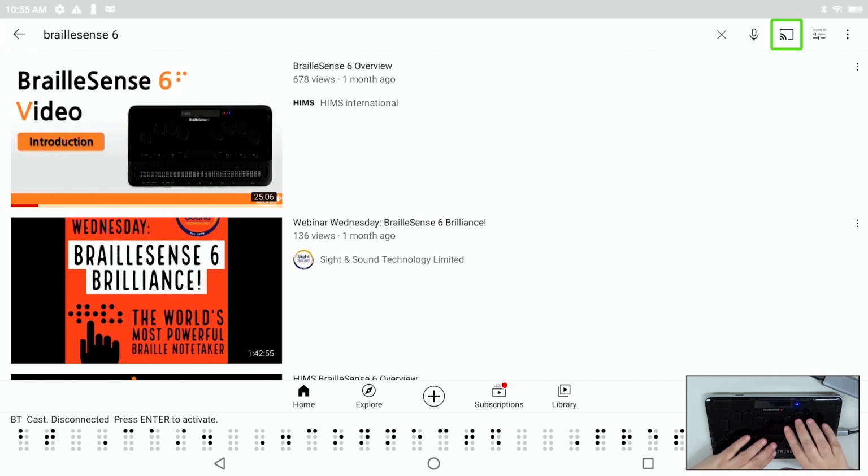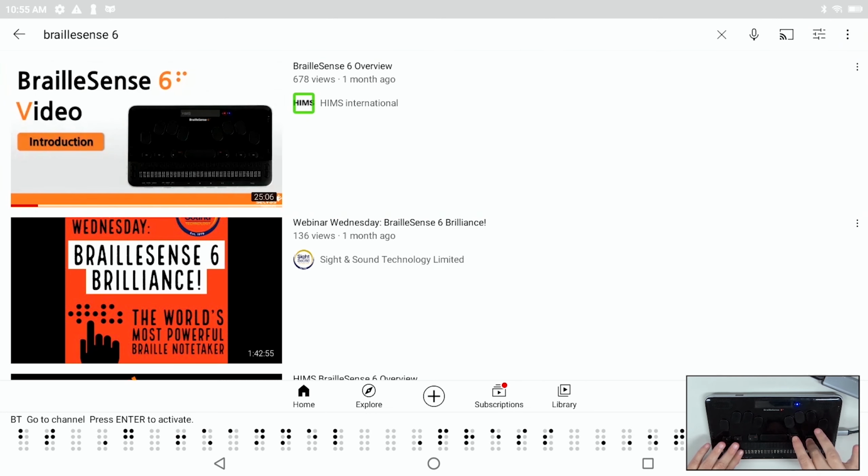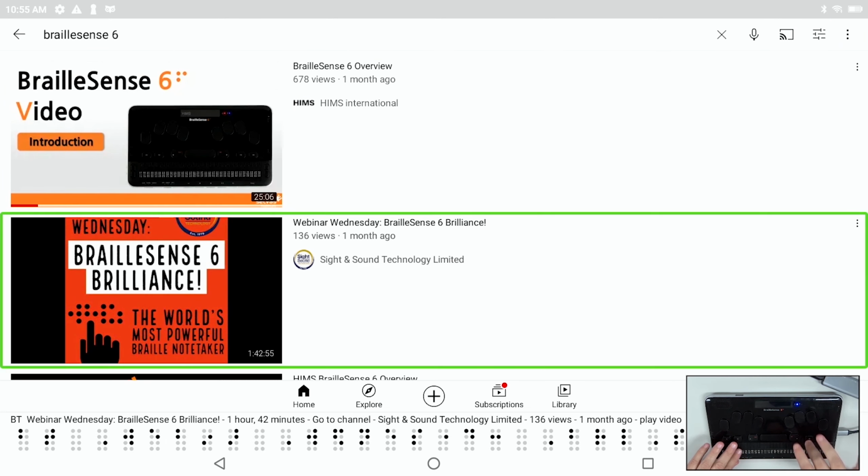Press 1 Enter. Button cast. Disconnected, press Enter to activate. And let's press F3 to go forward and see what we have. Button filter, press button more option, button BrailleSense, button go to channel, press Enter to activate. Button action menu, press Enter to activate. Button webinar Wednesday, BrailleSense 6 Brilliance, 1 hour, 42 minutes. Go to channel, Sight Sound Technology Limited.